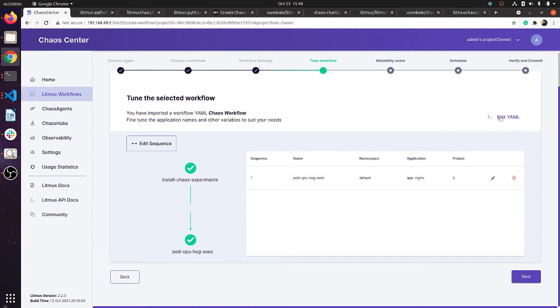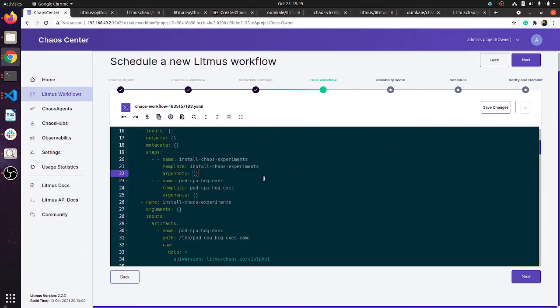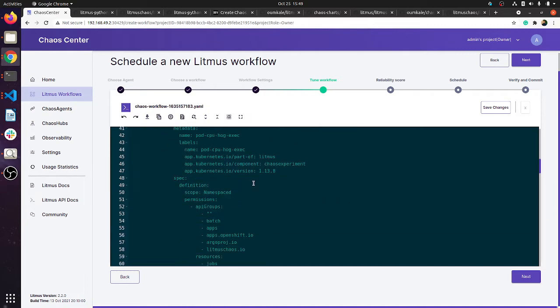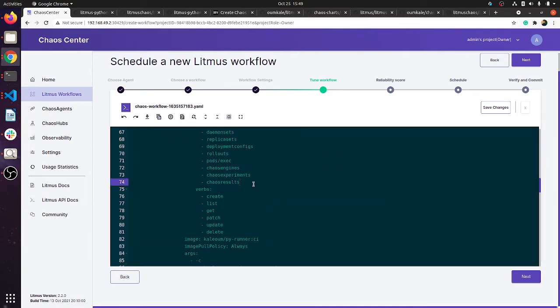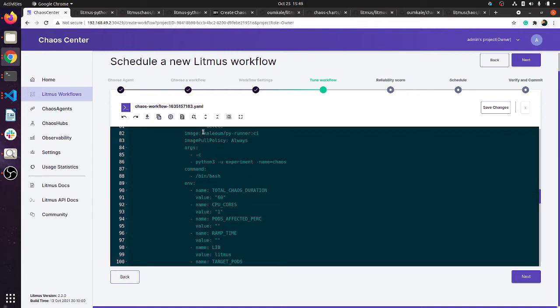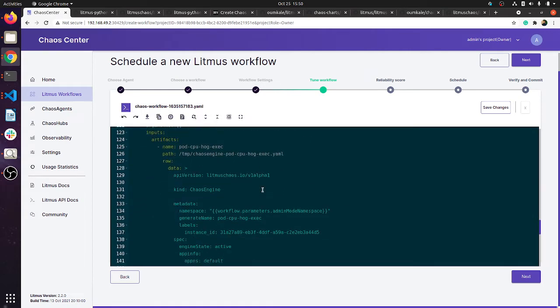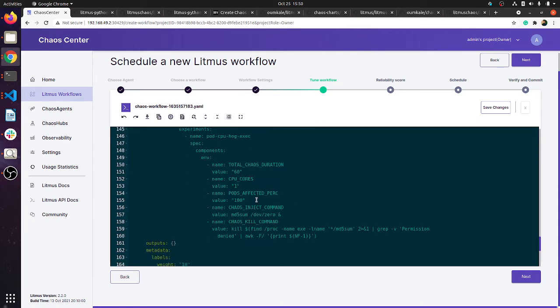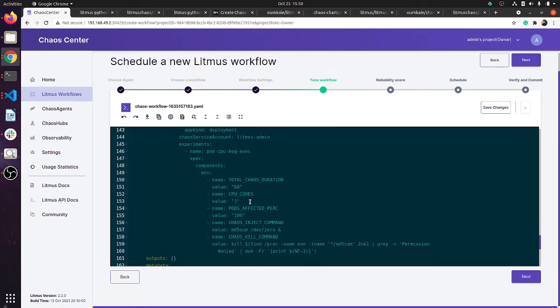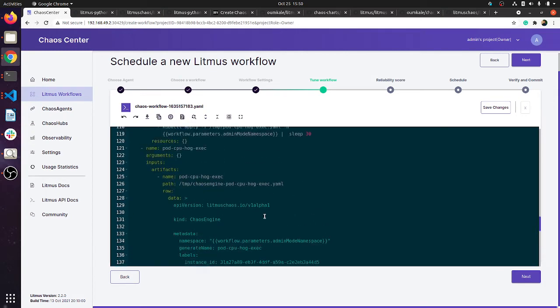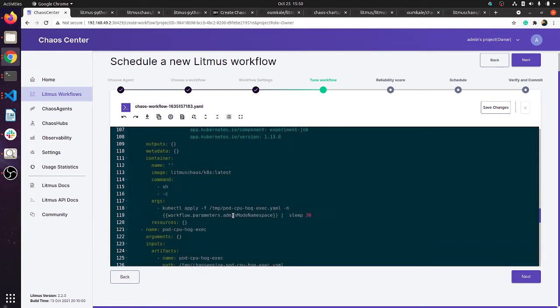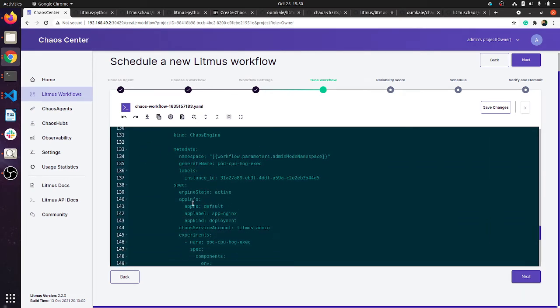So here we can actually edit the manifest whatever we have added. This is the experiment part and this is the engine part. We can see the latest image, and our Chaos engine name we have also passed, and we have passed all the respective parameters also. This is the CPU cores and pod affected percentage as well, and the application details, the target. So default, yeah, perfect. So let's tune it.